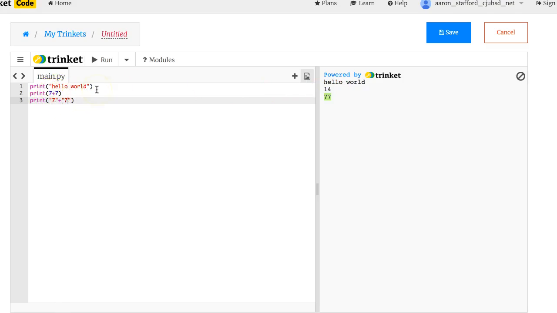Okay, and so the most important, fundamental thing that we want to understand in programming is that there are different types of data or information. And so whenever you have something in quotes, this data type is called a string. Okay, when you have numbers, these are integers.